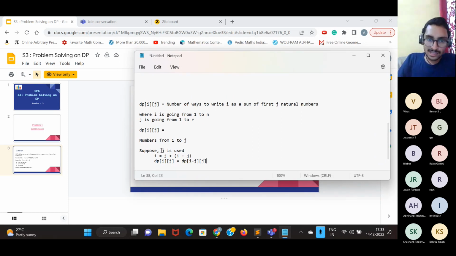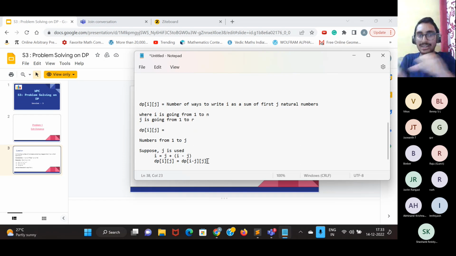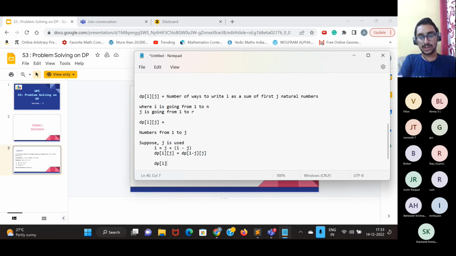Suppose j is used. When I'm saying dp[i][j], I'm considering numbers from 1 to j. So now we are worried about the number of ways to write i minus j using still numbers from 1 to j, because j can be used multiple times. I've already taken out j, so the remaining part is i minus j.